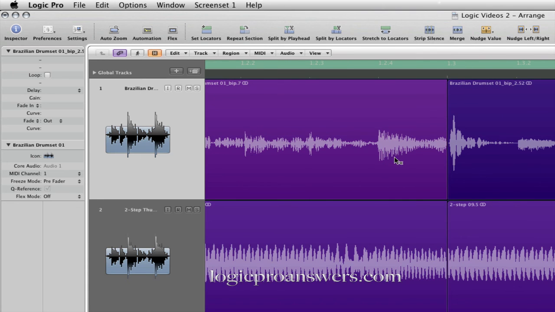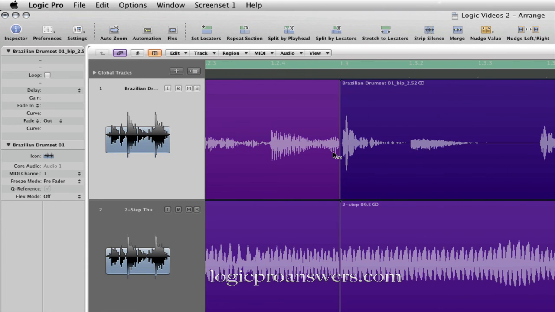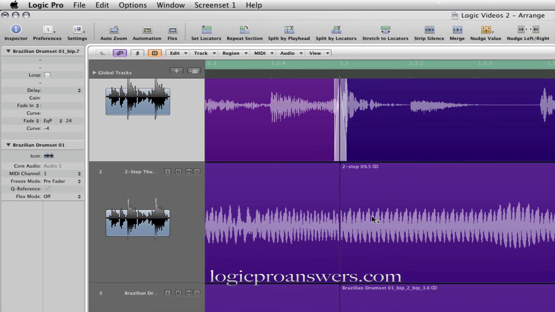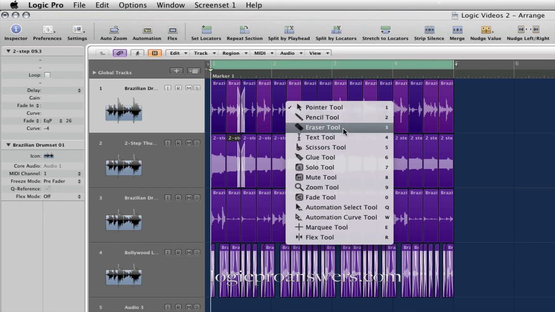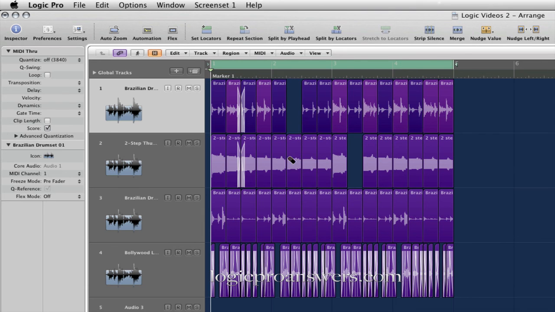Maybe we'll zoom in a little bit more. Click and drag with the fade tool to create crossfades. Now let's say we wanted to spot erase some of these regions. We'll hit the key command to bring up the tool menu and grab the eraser tool and click on some of these regions just to spot erase a few here and there.